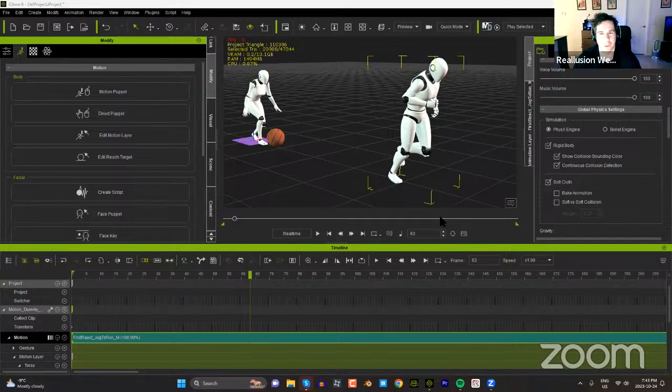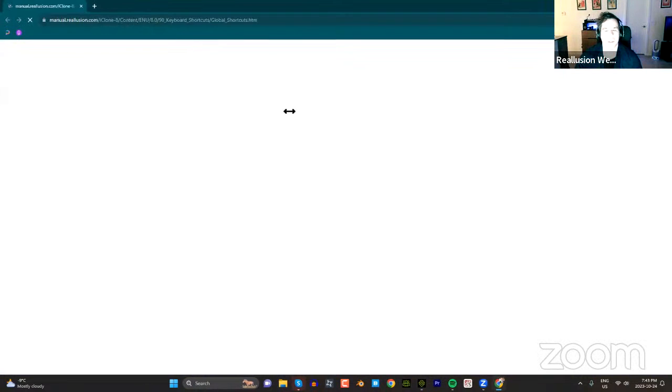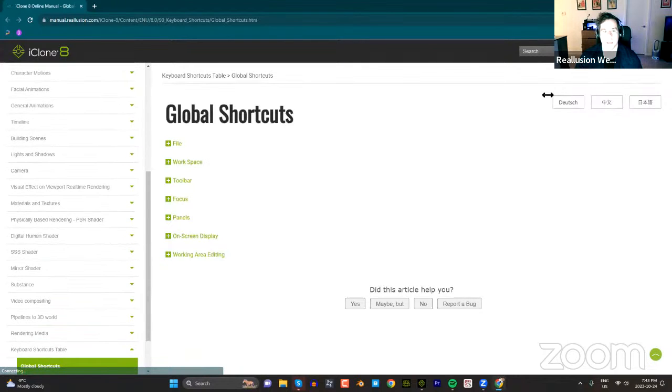A question from Eric, 2 Erics. Is there a hotkey for remove object animation? Oh, good question. I don't think so. The hotkeys can be found, by the way, up in help. You can go to the shortcuts table link up here. I don't think there's one for remove object animation. You can just search it maybe.